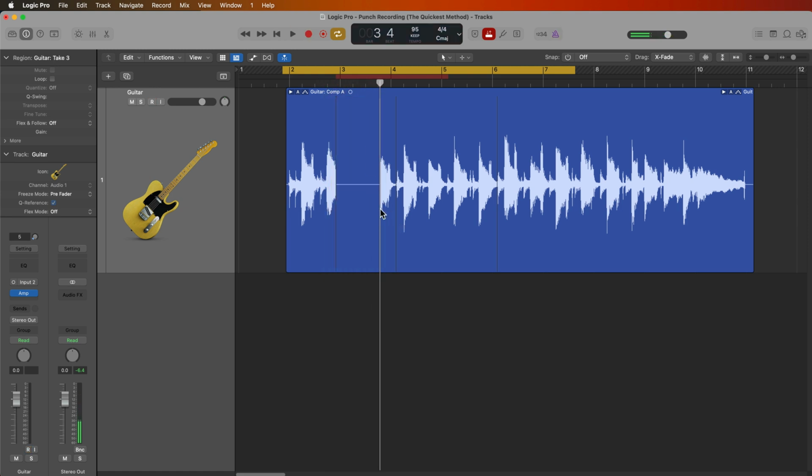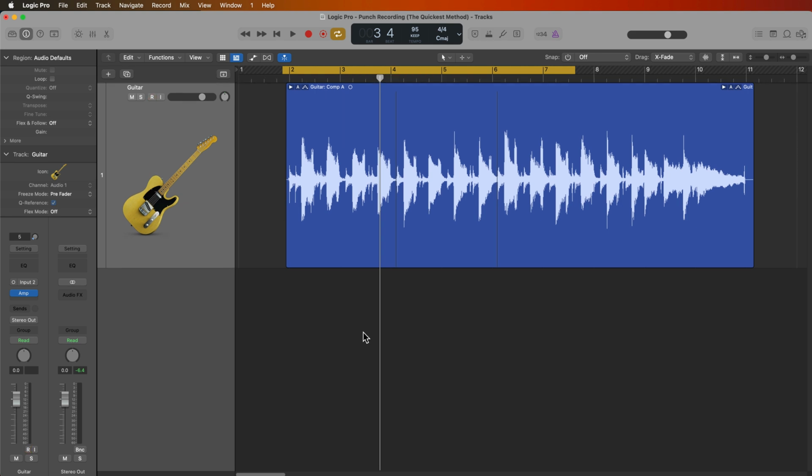So you can see there, it only jumped in at the Marquee selection. So that's another way that you can use this. And when you want to hide auto punch, you can just press Control Option Command P to hide auto punch.